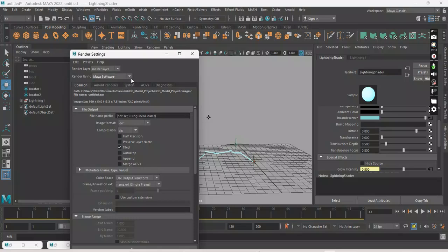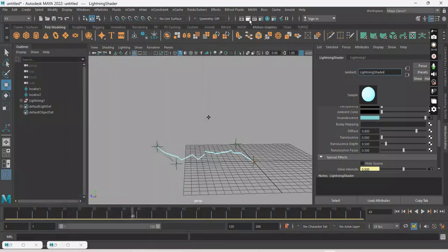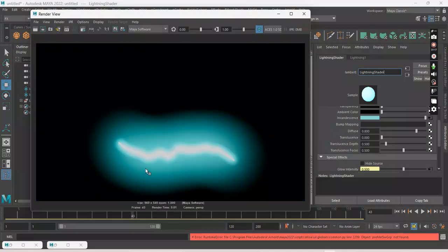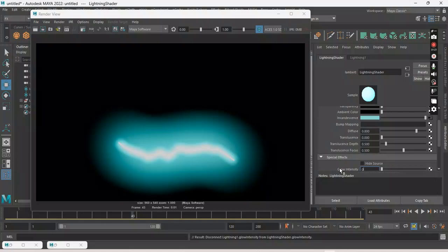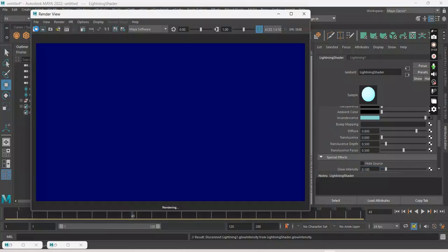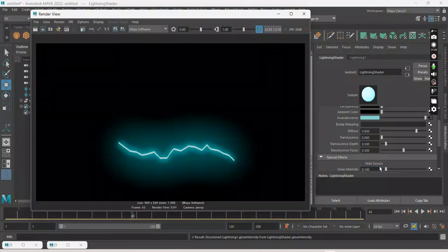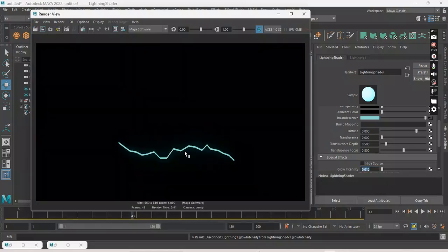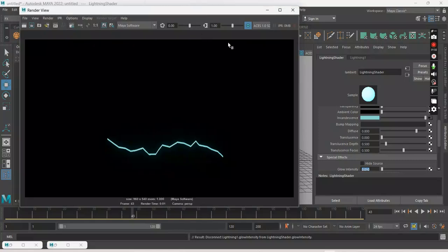Why do we need to disconnect the glow? Go for a software render and click on the rendering. You see that the glow is too much. Break connection, set the glow to 0.1 and render. Now I can see only a small glow, 0.01. Okay, I feel it's fine.